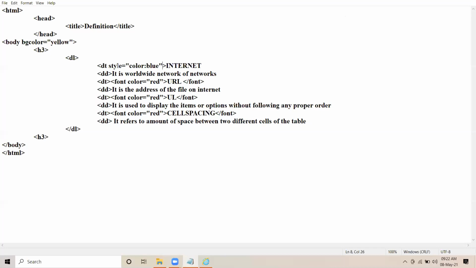While making inline style, when you have multiple properties, then at the end of the last property, it is optional to put semicolon or not. I am having only one property over here, so it is optional. You may put or you may not put.